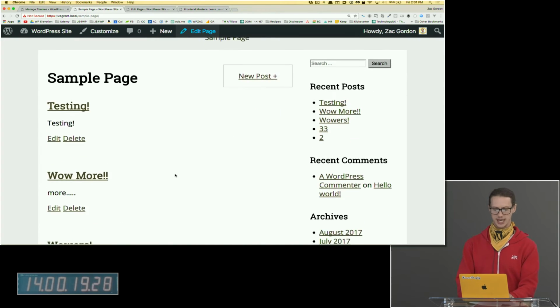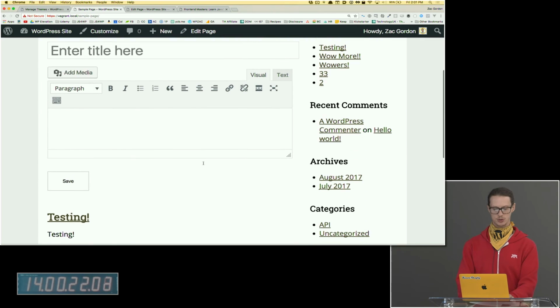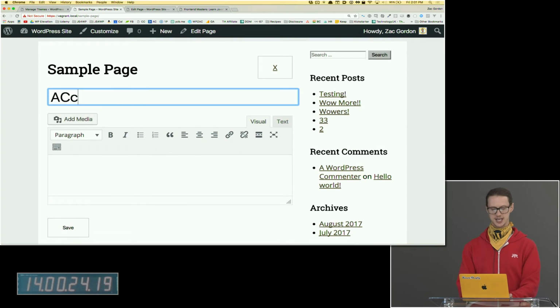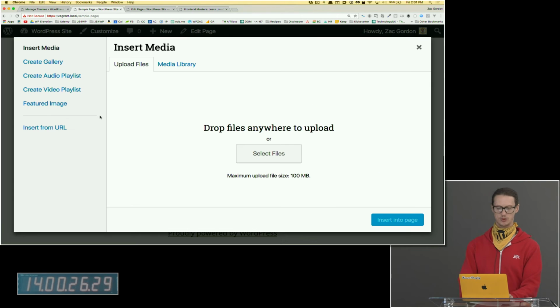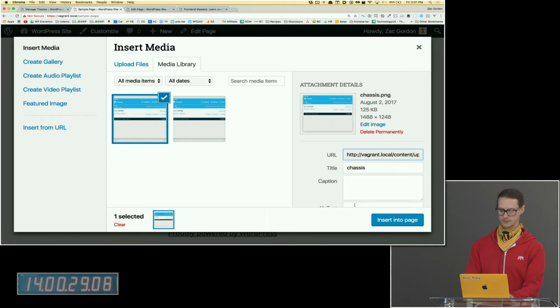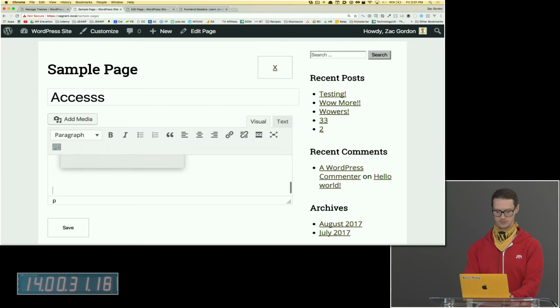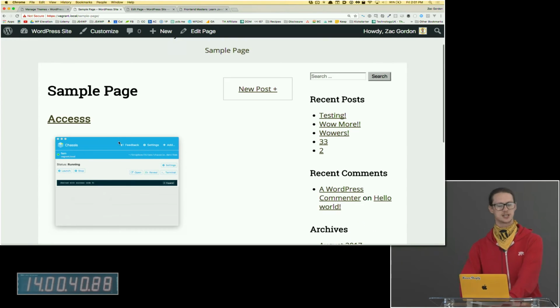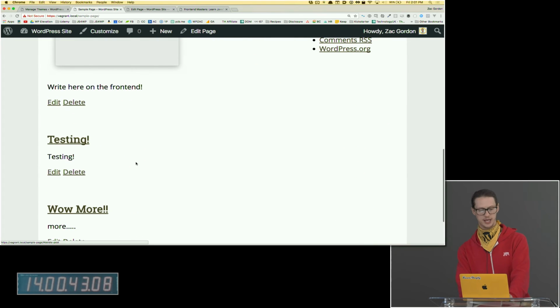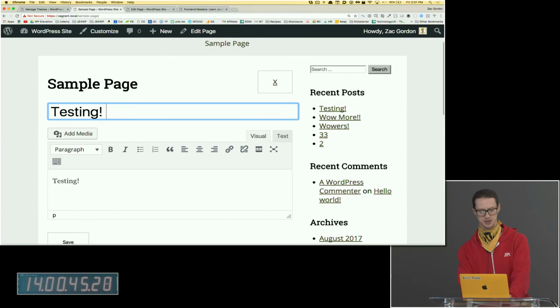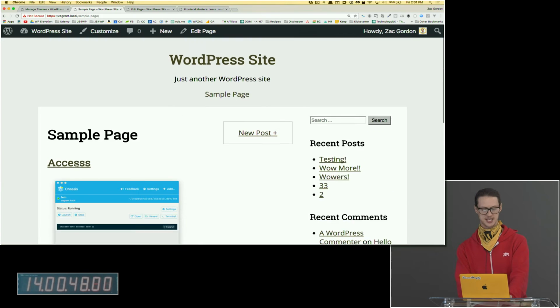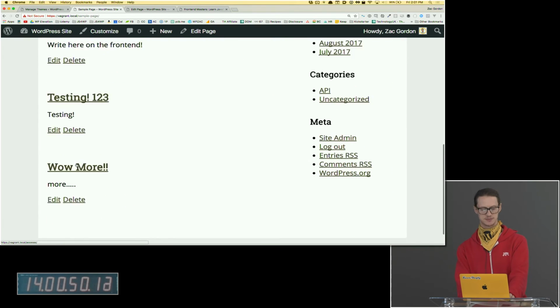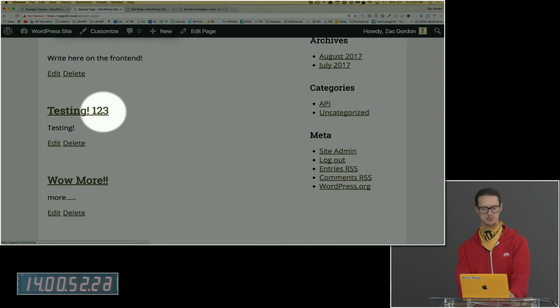On this page, we can click here to add a new post, and we have access to everything. We could even pull in the media library. And we could save it. We see a nice message, and we see the page refresh with what it is. We could also go in and edit something. So testing 1, 2, 3. Go ahead, save it. See a nice little message. And then testing 1, 2, 3 has been updated.